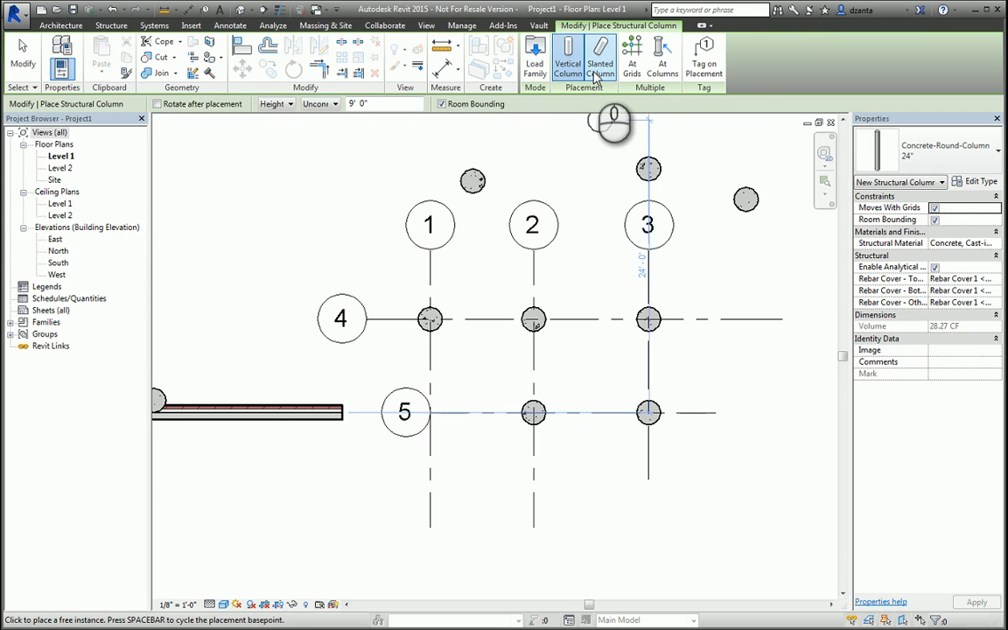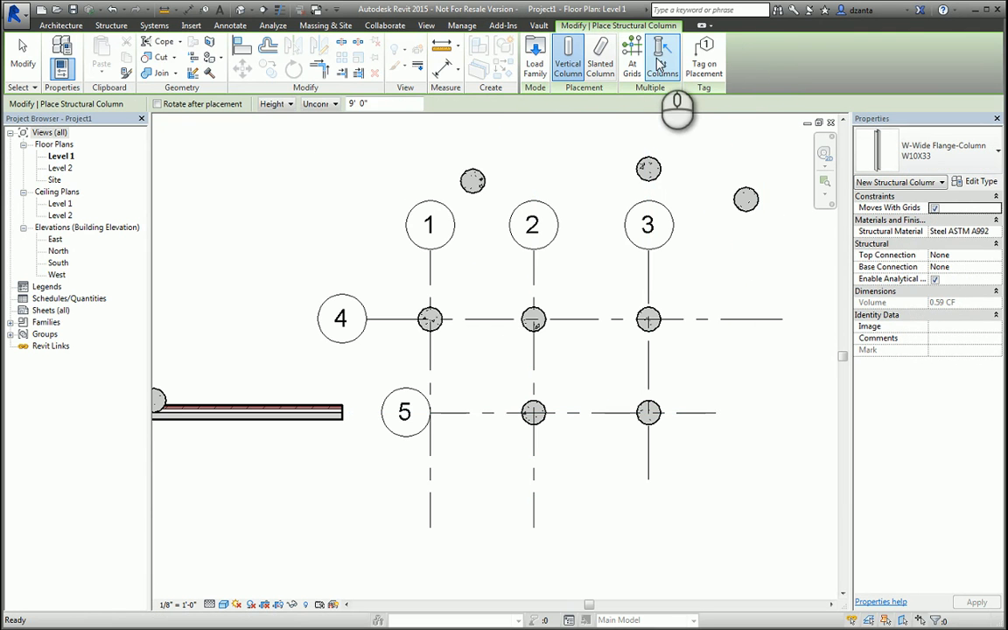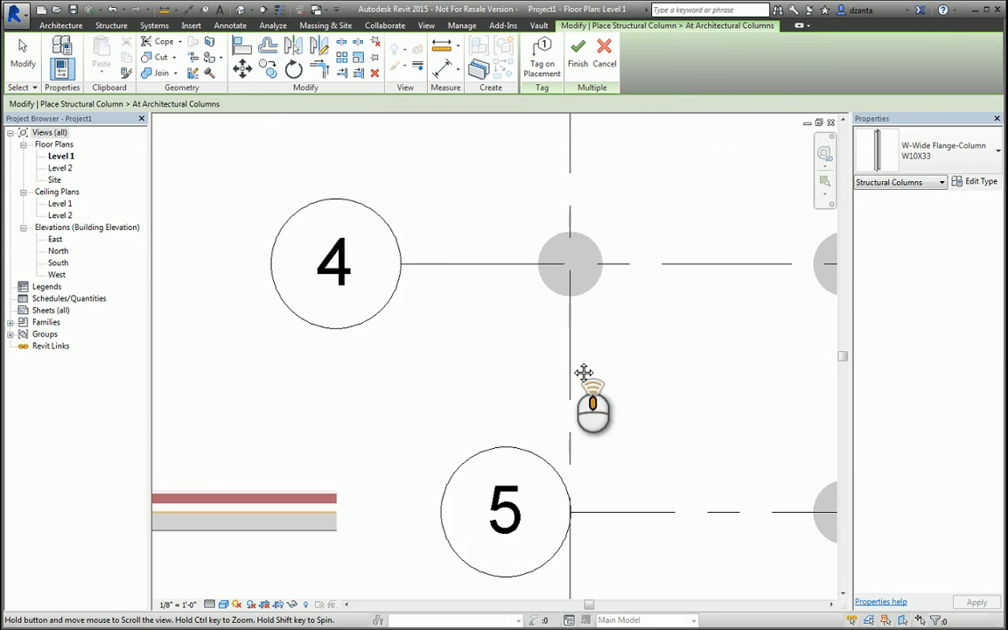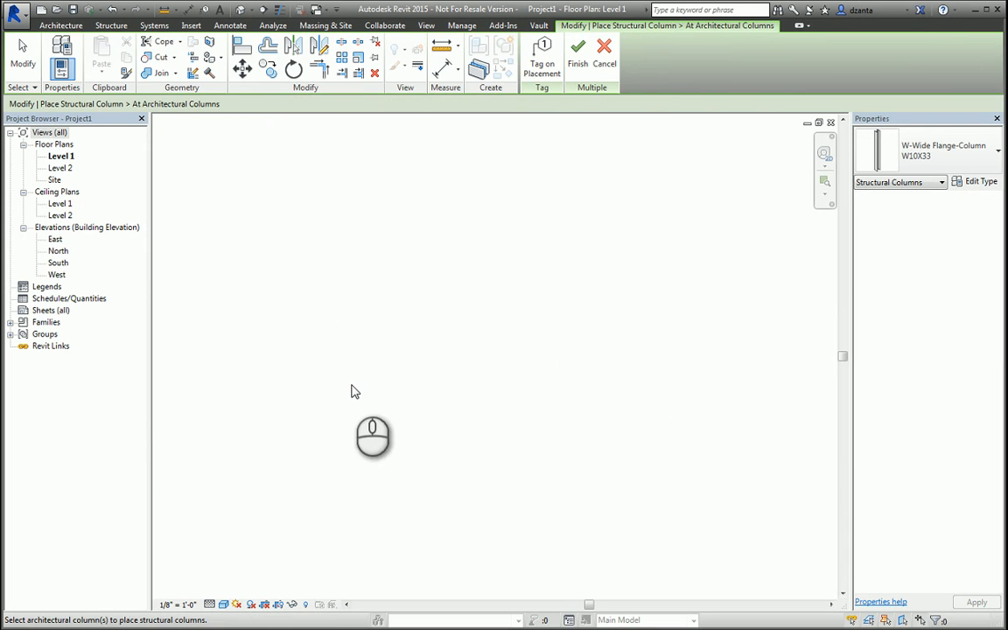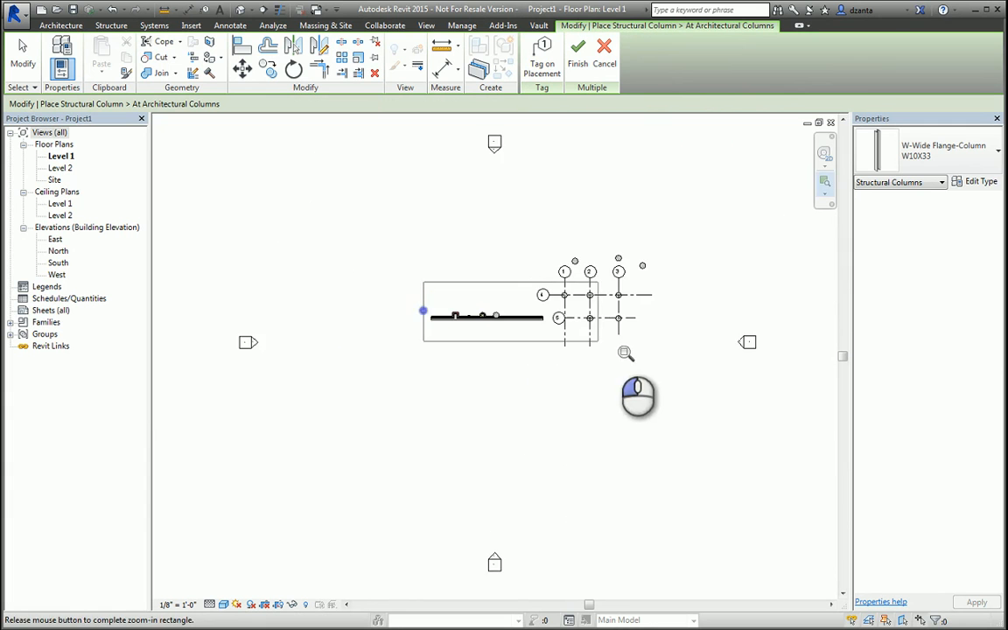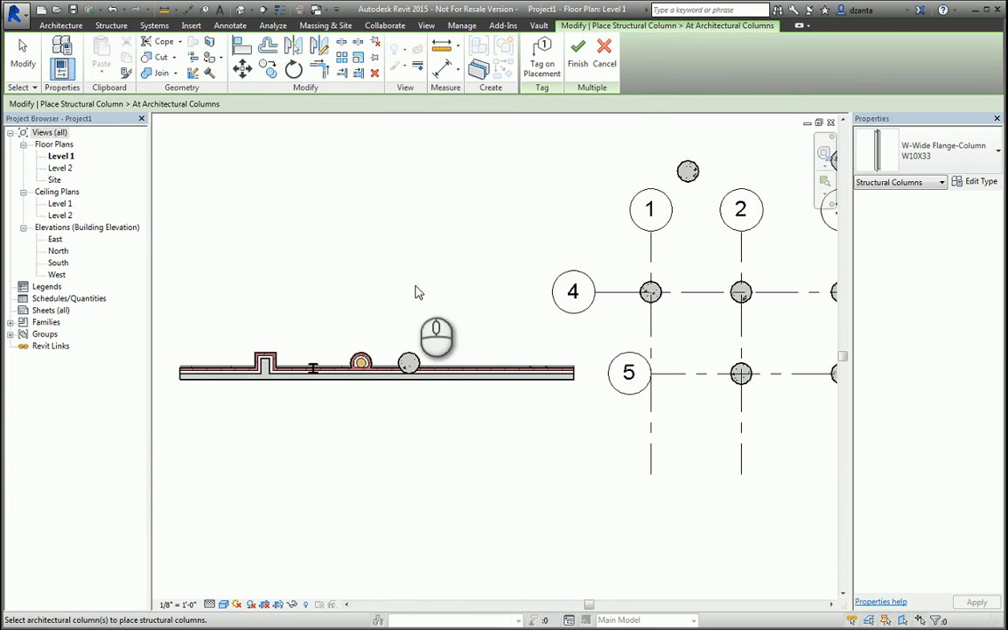Lastly, with structural columns, you can actually place them at architectural columns. And what that means is that maybe you're using a wide flange column and you need to actually place it in the architectural column. Like so. And it embeds itself inside that column.